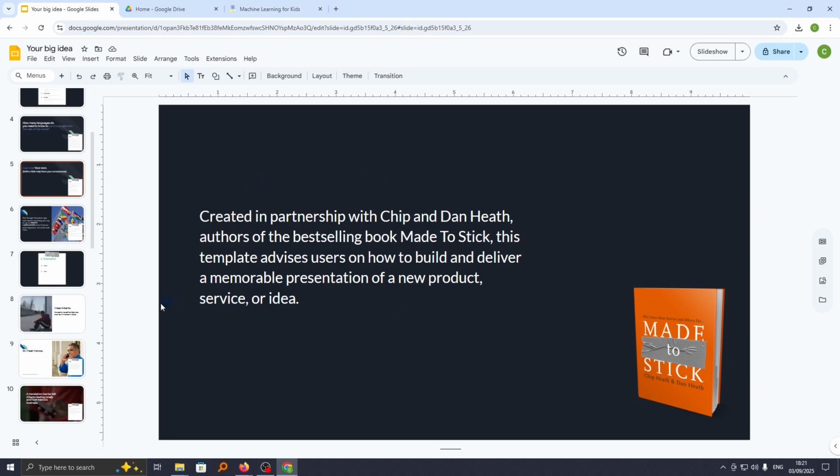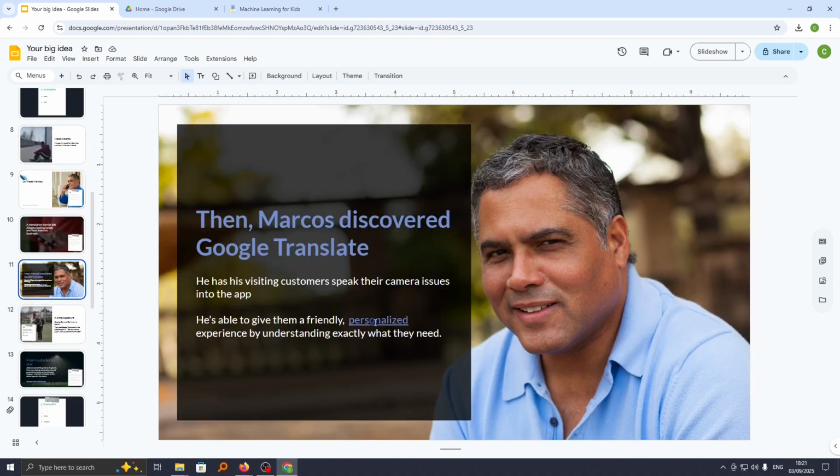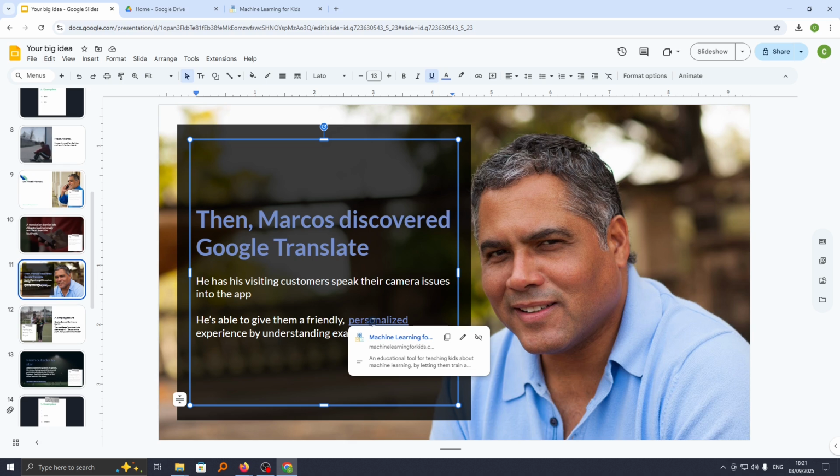So the same applies to text. For instance, I have a text here and this has a link and I'd like to remove it. To remove it, just click on the text and it will highlight the link and click on remove and the link will be gone. So that's how you can remove a link in Google Slides.